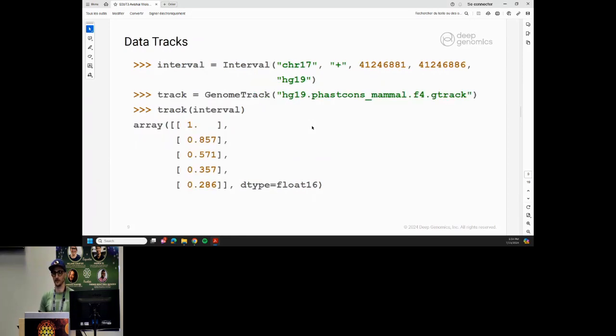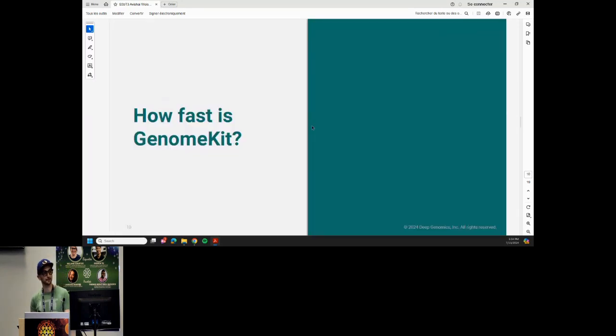Data tracks, as you probably already know, are a way to store a numerical score, or multiple numerical scores, for every base pair on the genome. It's a very powerful tool in the context of machine learning.